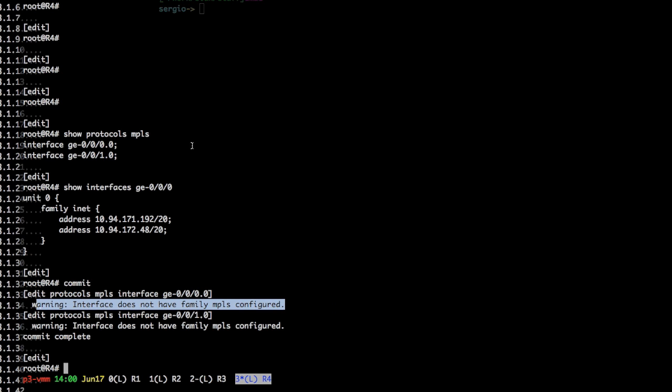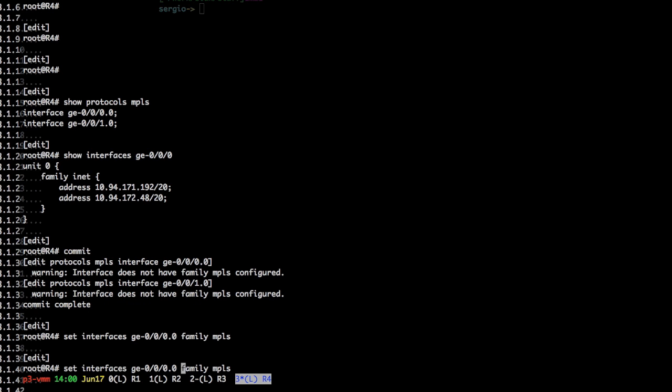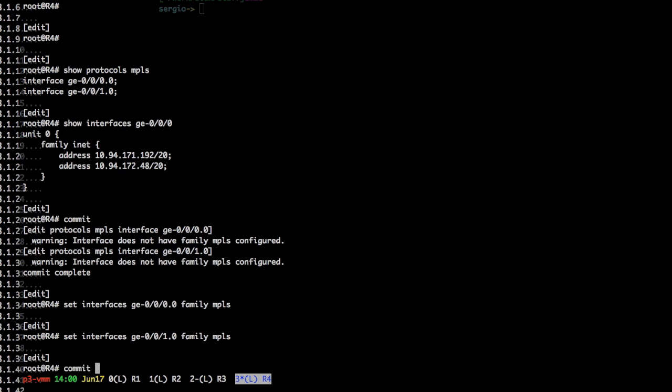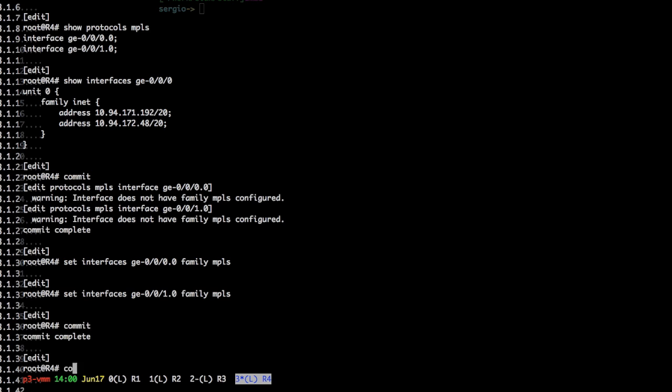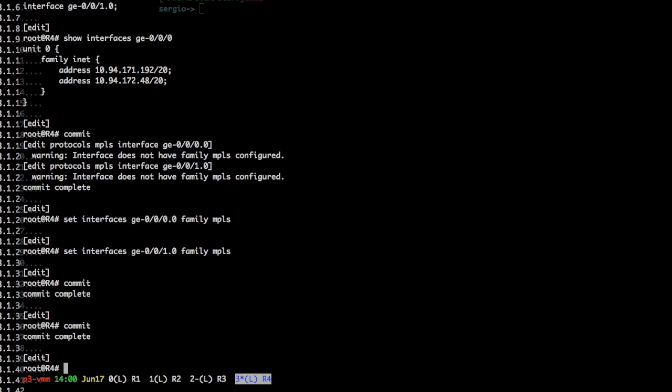The way the script does that is that it looks at the protocols MPLS. If it sees an interface in there and that interface doesn't have family MPLS configured, it will tell you. So we can go ahead and just configure family MPLS on it. We can do that for both those interfaces. And after we commit, there are no more warnings.